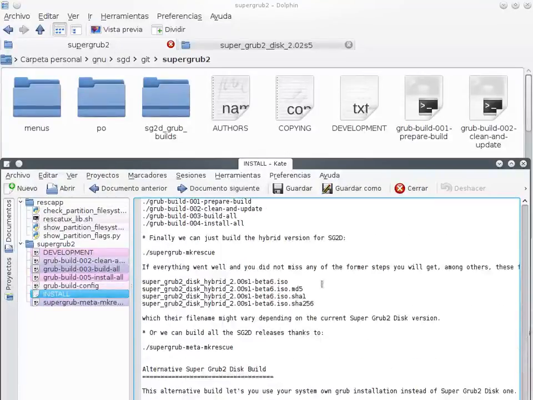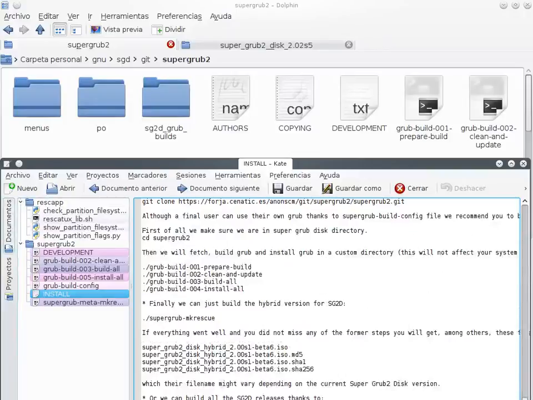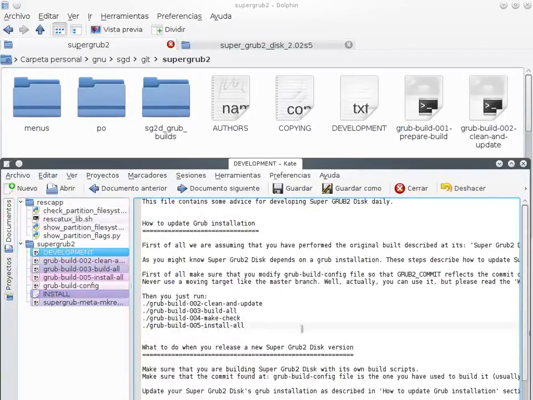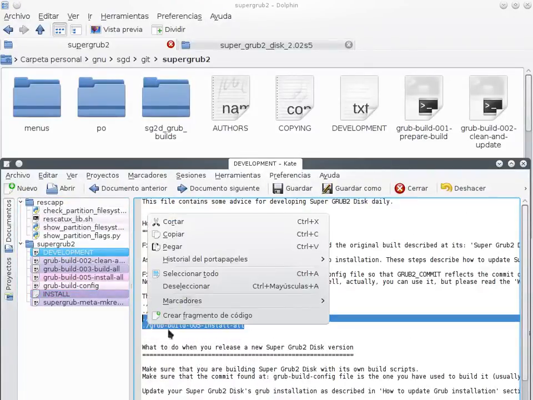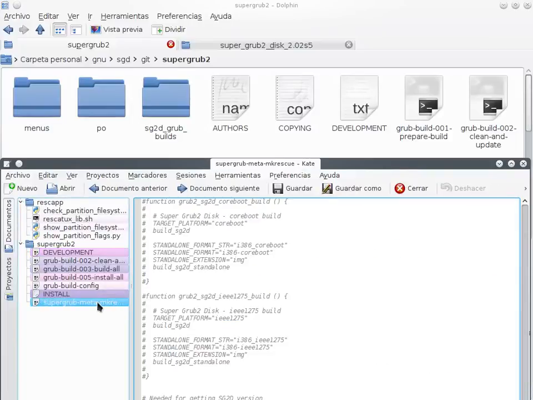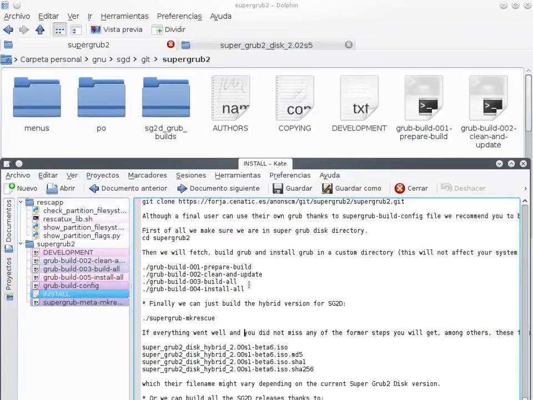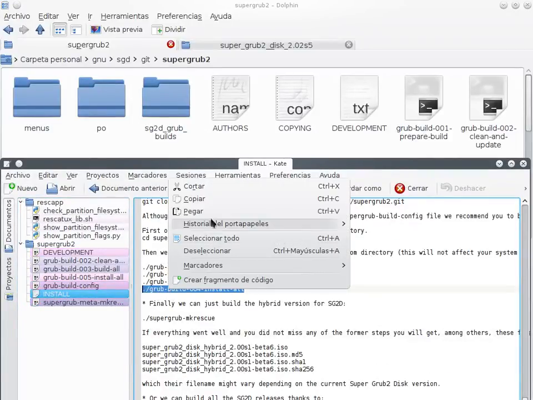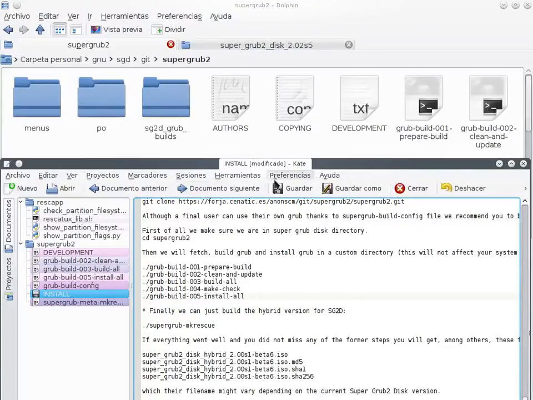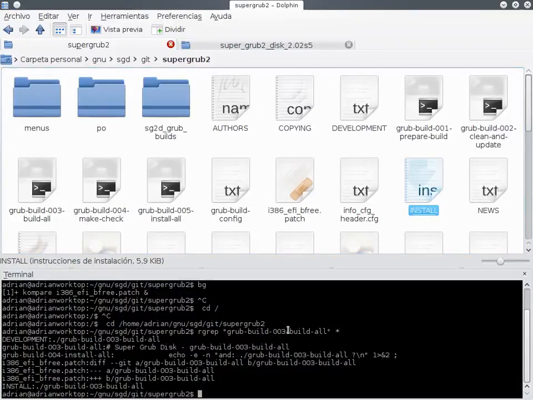So the install should be the same thing as the development one. Where are you, my friend? So this should be like this. Okay. So I think we are done. So now I'm going to do the nice stuff.